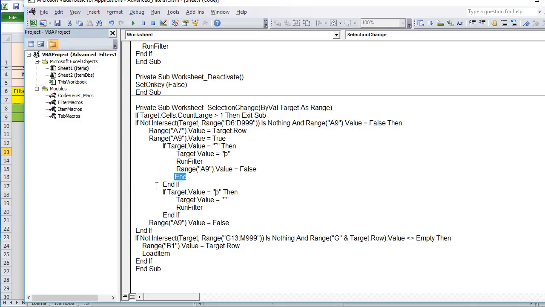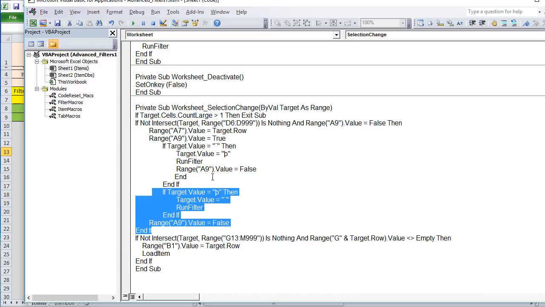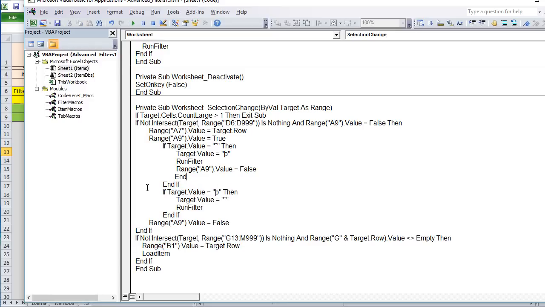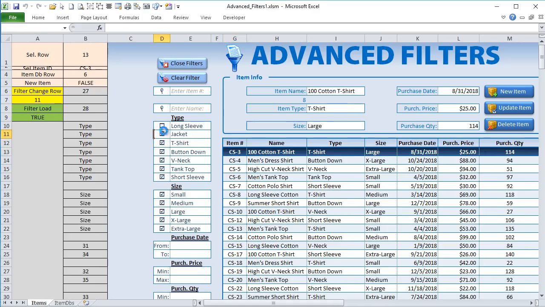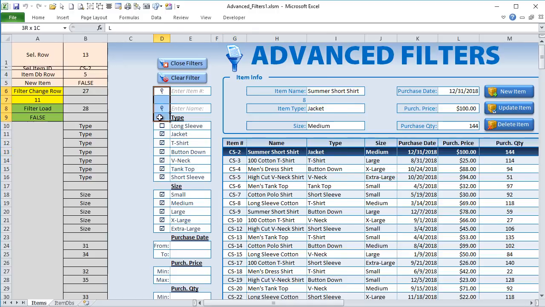And what does this do? This makes sure that nothing else happens. It just ends. We want to make sure that we don't continue with anything else. We're done. We've run the filter. We've set A9 back to false. So we're good. However, if the target equals B, the checkbox, I need to give it an unchecked box, run the filter, and set A9 back to false. These macros are only used for our check and uncheck. That's why we're only focused on column D. So that is how we handle that.